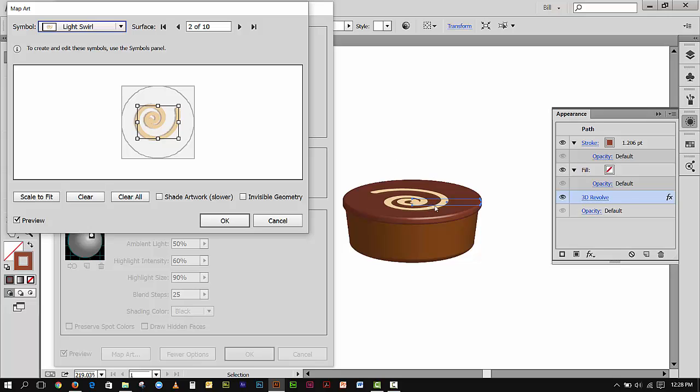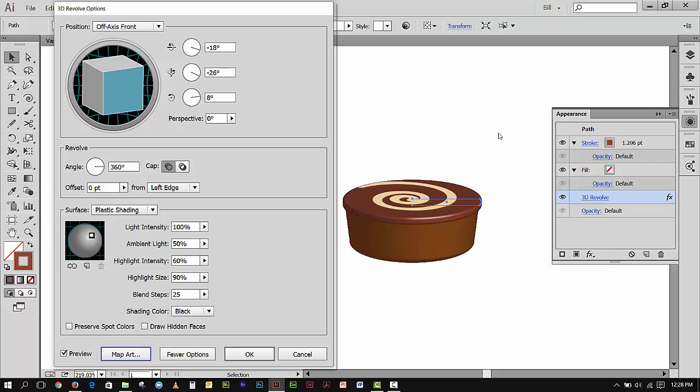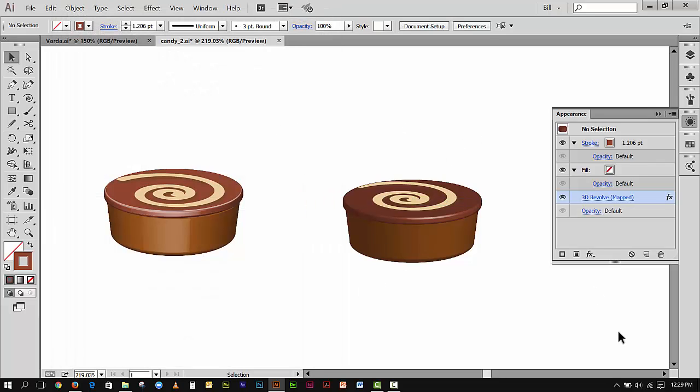Anyway, all you're doing really is mapping this piece of art onto the surface. So now you're just going to make it as big as you need to make it look real. And I think I probably did just what I wanted to do here. Yeah, I think I kind of like that. Let's move it around a little bit and get it to the place where I want it. I think I like that. I hit OK, and then I hit OK again. And there you have it. It's really that easy.